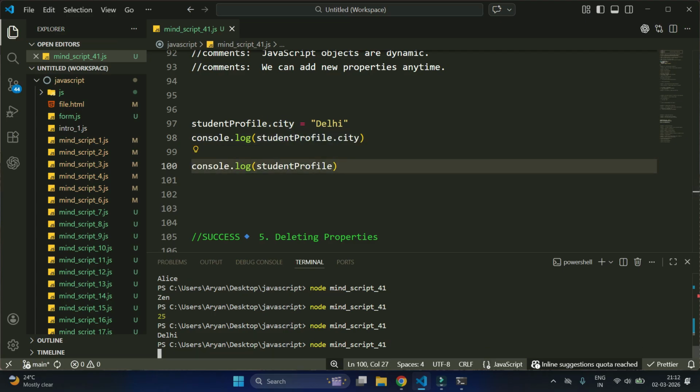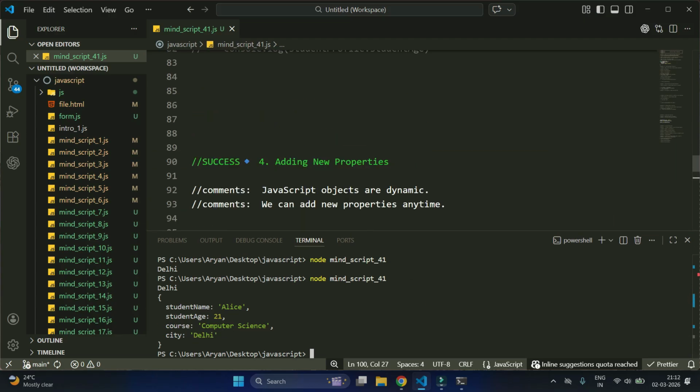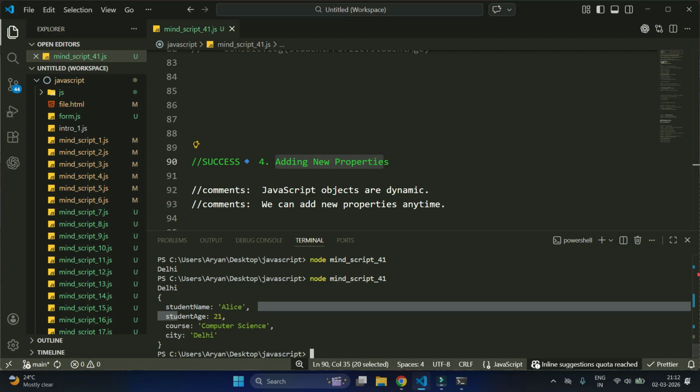Even if you print your object, if everything is going well, you see your object inside, and I have already told you this is property 4. Property first, second, third, and this is the fourth property. As you see in the heading, what is the heading name? Adding new properties. So this is my first, second, third property, and this is the fourth property that we have added dynamically.